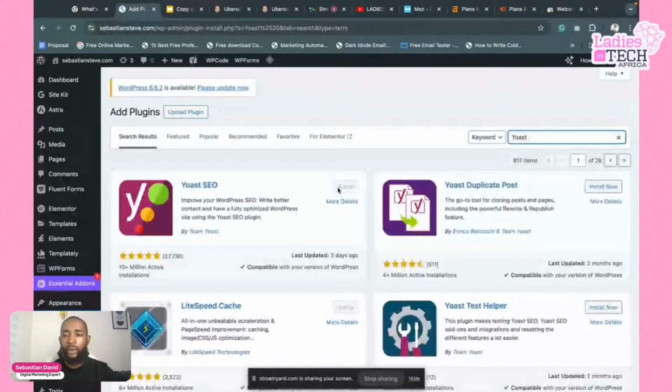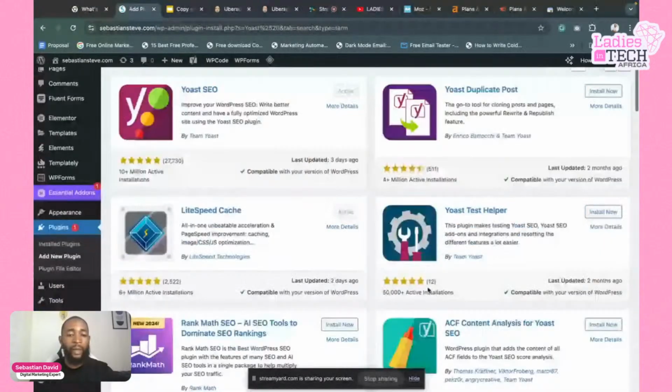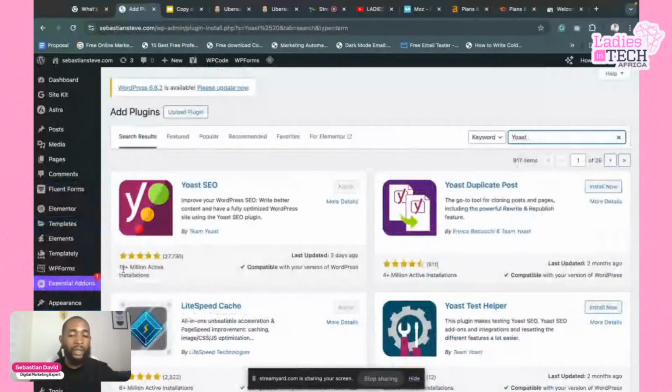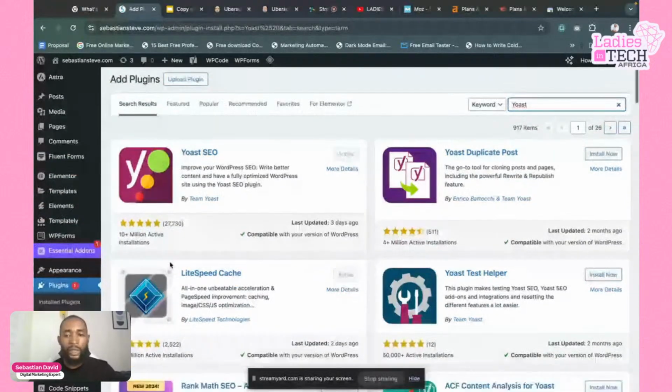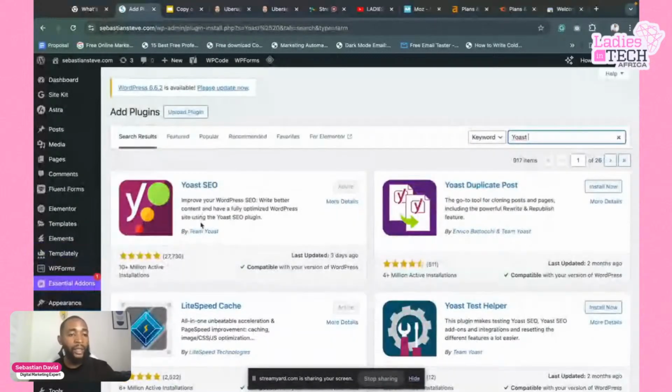Now, Yoast Duplicate Post isn't active, but these are plugins that are not active on my website. You can see Yoast has a total of 10 million active users, and over 27,000 reviews for Yoast SEO. So basically, once you have installed this and the setup is complete, it automatically appears on every page and on every post on your website.